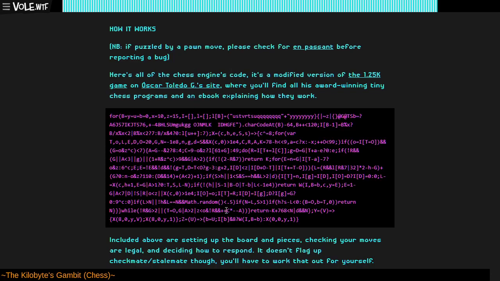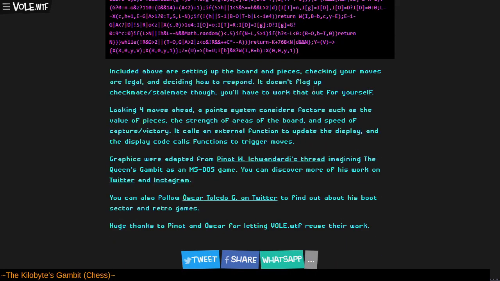Here's the engine code. So you can find this engine code over there, courtesy of Oscar Toledo G. That's award-winning among tiny chess programs for having, I think, a performance rating of about 1500. Included above are board setup and move validation, etc. It doesn't respond to checkmate or stalemate.